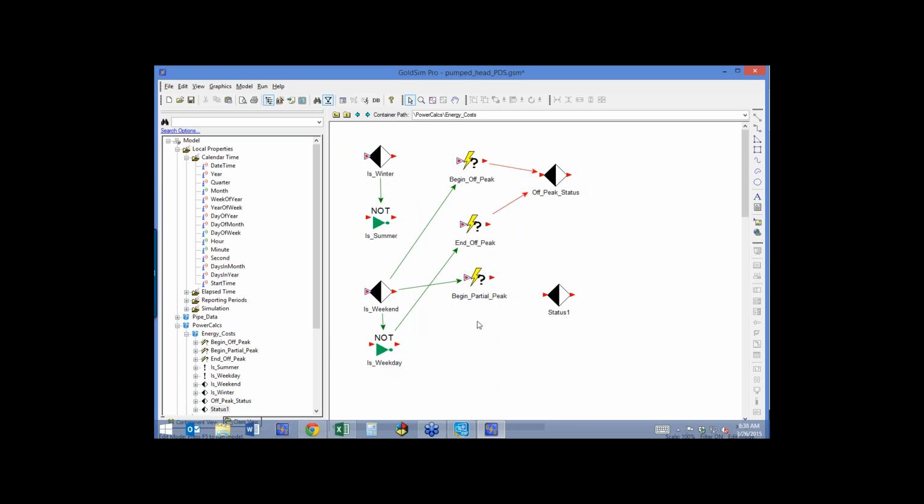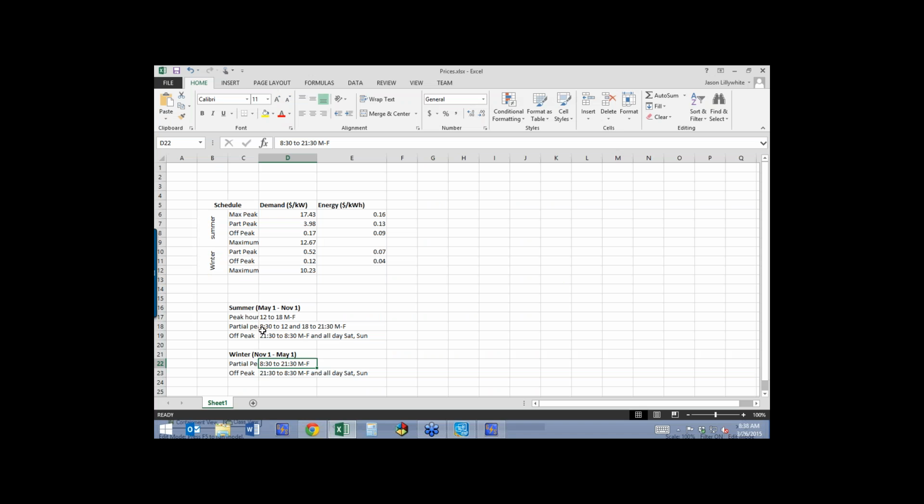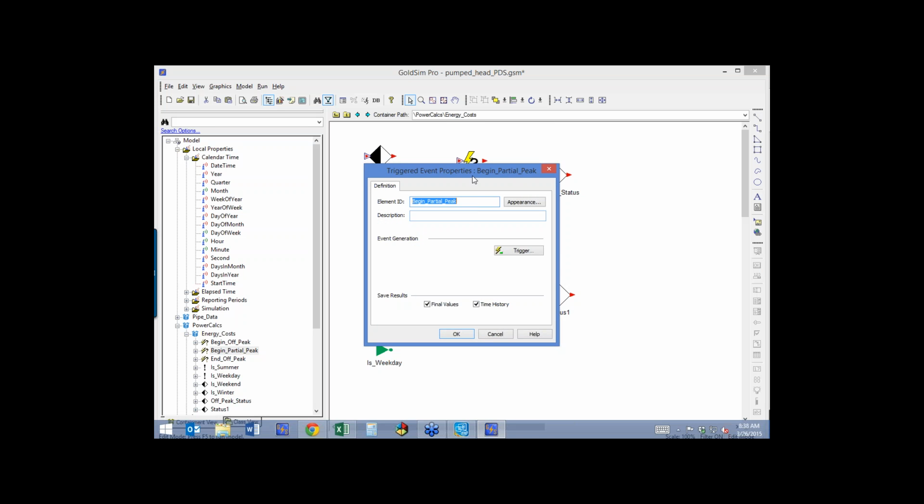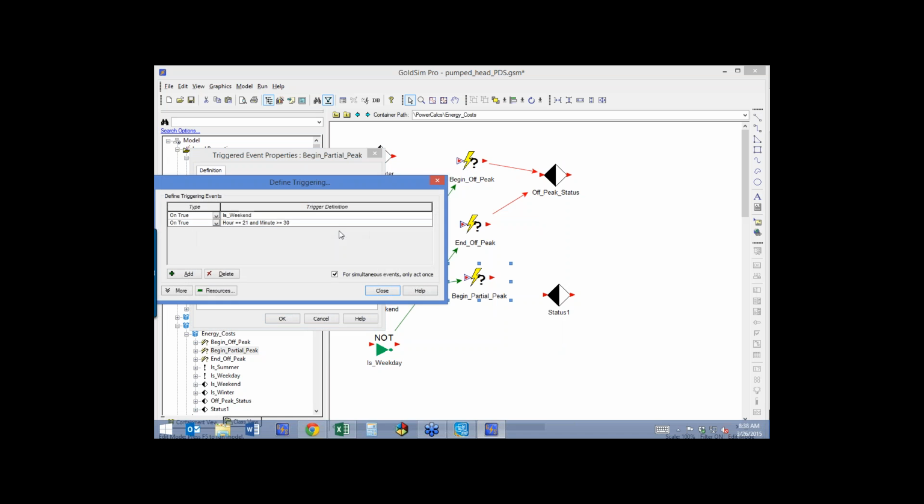Or we could just have the begin partial always start when the end of the off peak happens in the winter. And let's look at the summer. Summer says 8:30 to 12. Okay, so this is everything but the noon to evening period. Okay, so we'll go back here and we'll say begin peak or begin partial peak. Let's see. So we could say, get rid of that one. Okay.